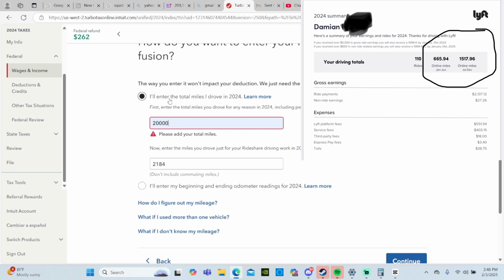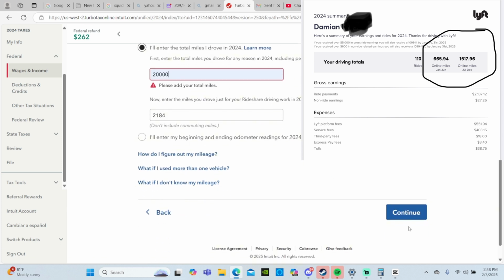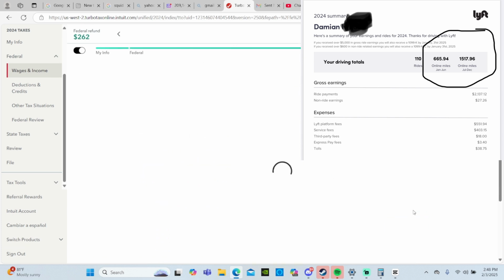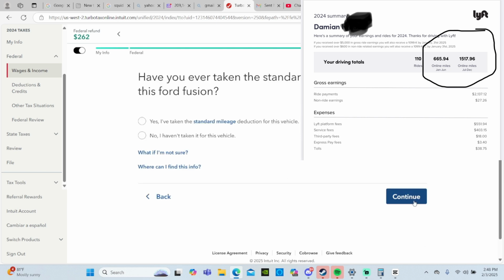Basically, it's how I'll enter the total miles I drove in 2024. So 20,000 miles, that's including the personal, work and commuting, and then for just rideshare alone for Lyft, 2,184. And then click continue. And then I'll take the standard deduction.